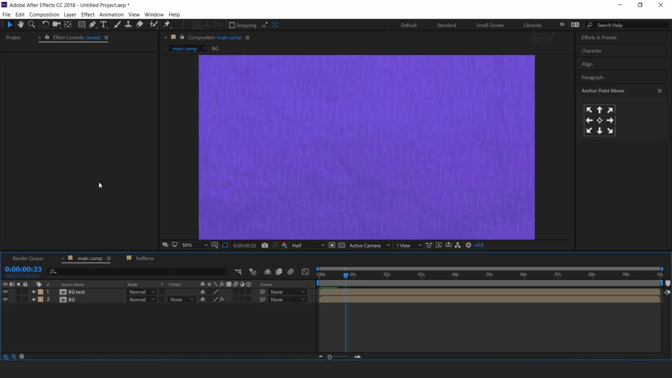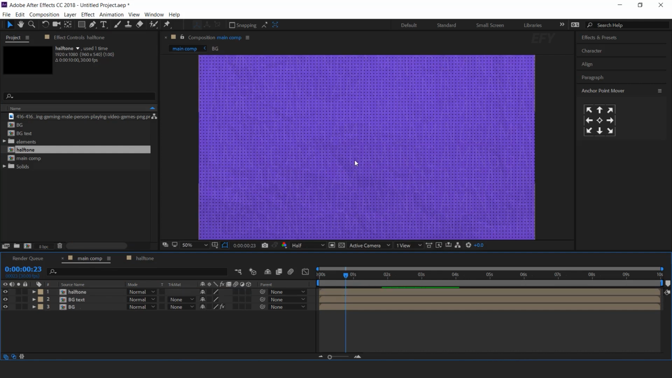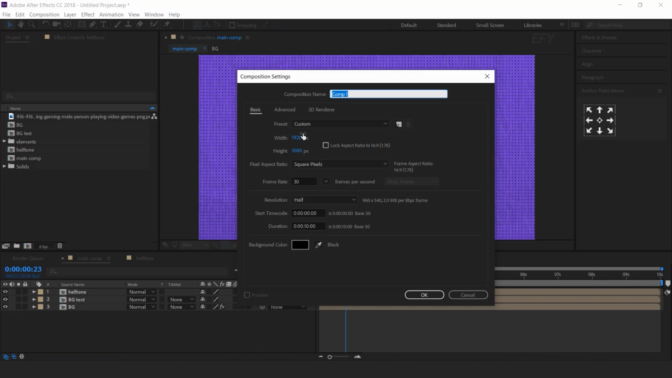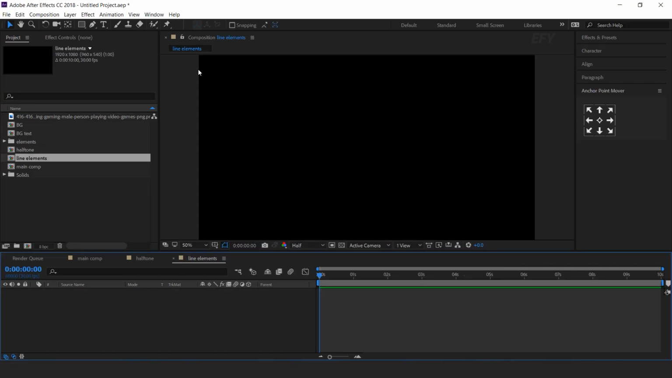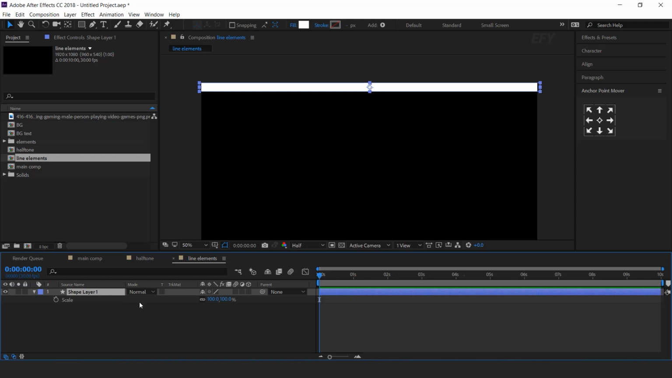Go to main comp and drag halftone comp into the timeline. Perfect. Now again create a new composition. And this is our line elements comp. Select rectangle tool, and create a shape like this. Press S for scale. Move the anchor point center left side of the shape.